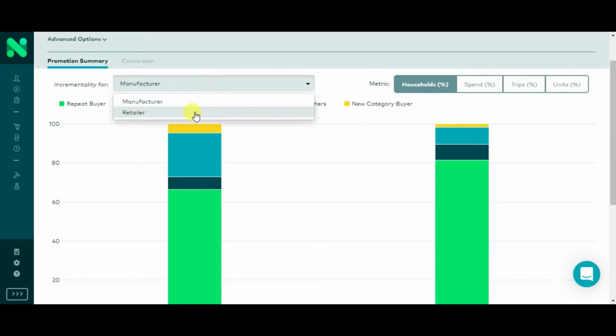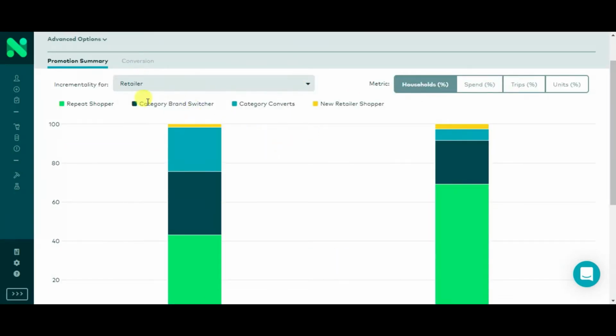Let's go back to households and look at by retailer. Now the category buckets here kind of switch. So we have our repeat shoppers still. We have category brand switchers. So we're kind of taking the portfolio out and we're saying just in general people that are switching from other brands within the beer category. Then we have category converts. So those are those new category, new beer shoppers at Kroger. And then we have new retailer shoppers in general.